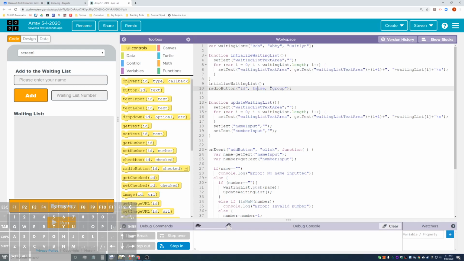And then group. Basically, radio buttons control in a sense that only one in a group at any time could be checked. So if I click on radio button 2, radio button 1 will be unchecked. If I go back and click on radio button 1, radio button 2 gets unchecked. So this is how that mechanic works.